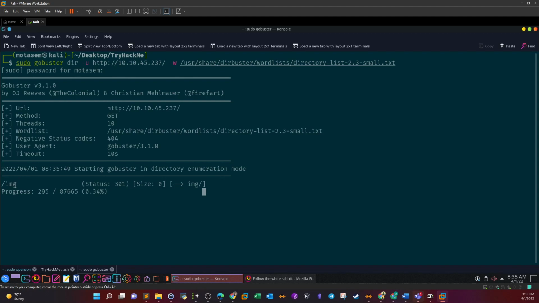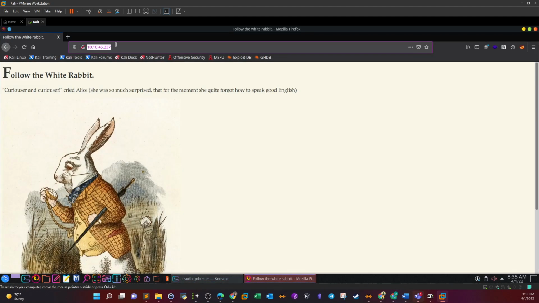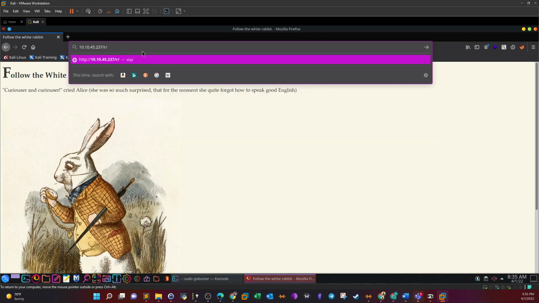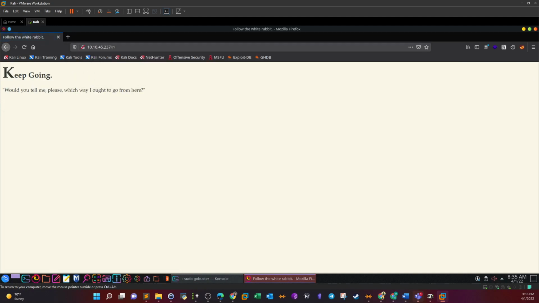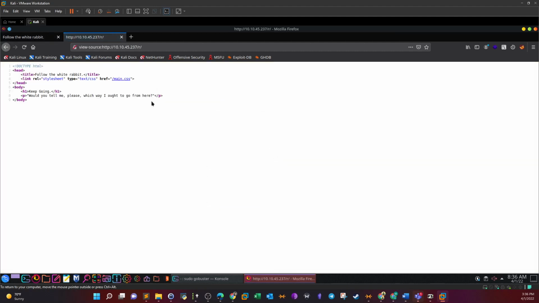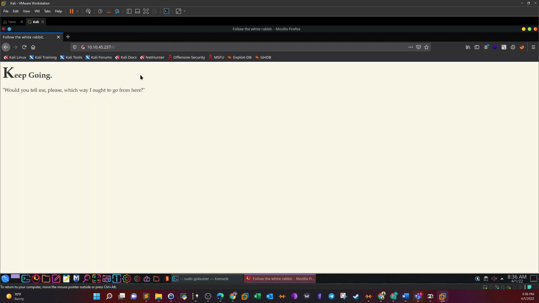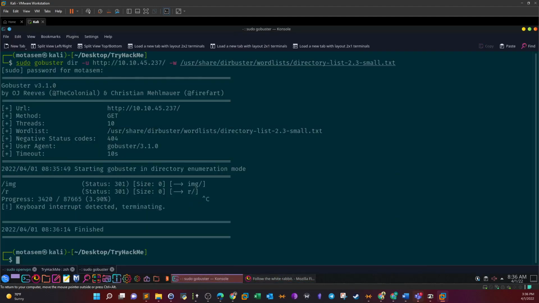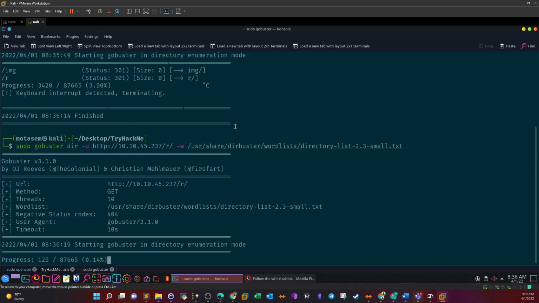We have img and we have r. If you go to r, also you see keep going. Would you tell me please which way I ought to go from here? View page source again, nothing in here. Now this hints that we need to use this page in GoBuster. So cancel this one and append here /r and go.